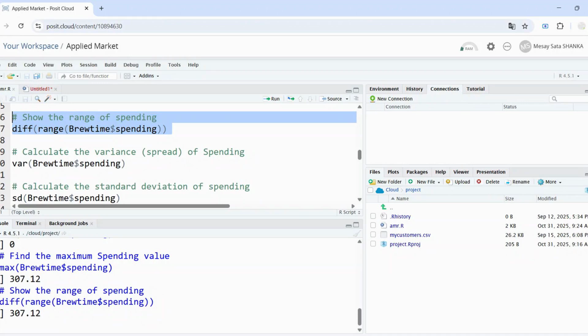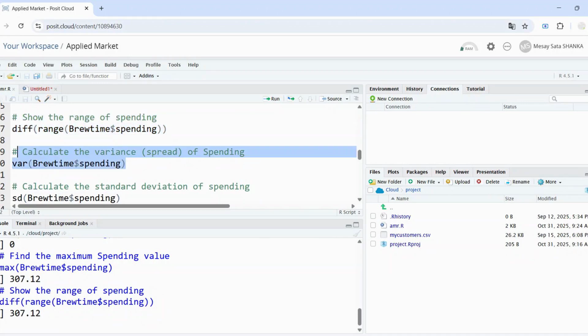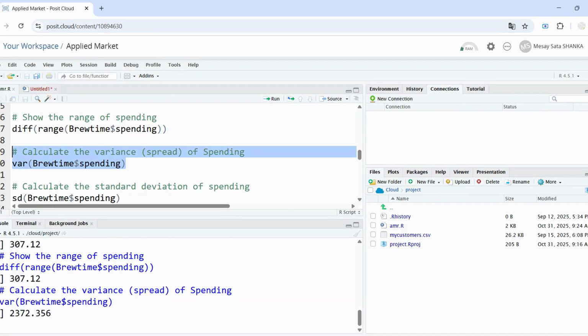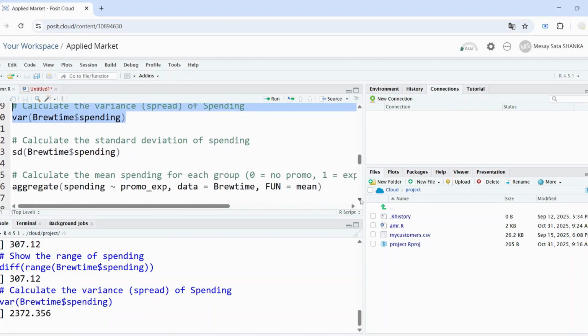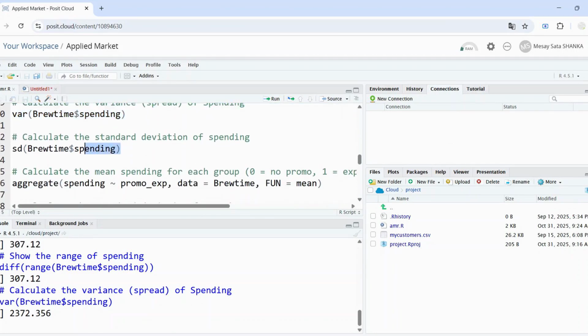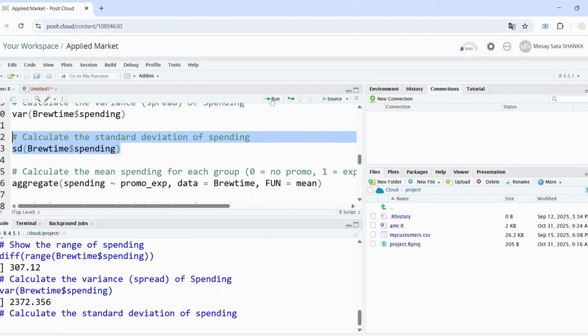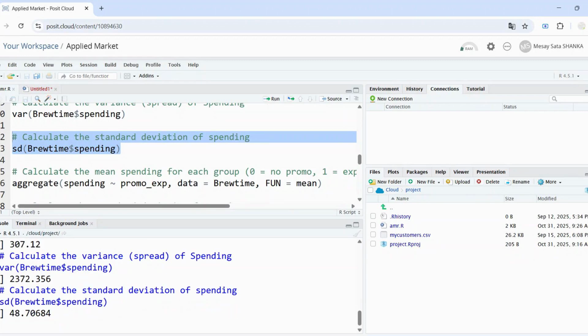We can also calculate the variance. The R function to calculate the variance is var. We can also calculate the standard deviation. The R function to find the standard deviation is sd. So click here. As you can see, the standard deviation is 48.